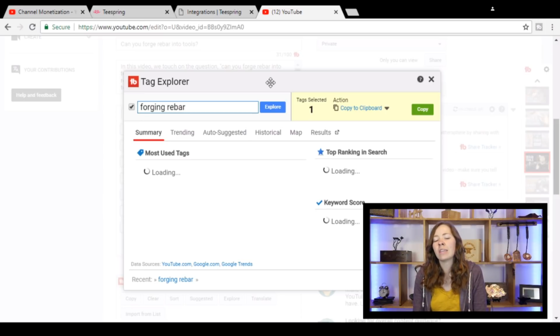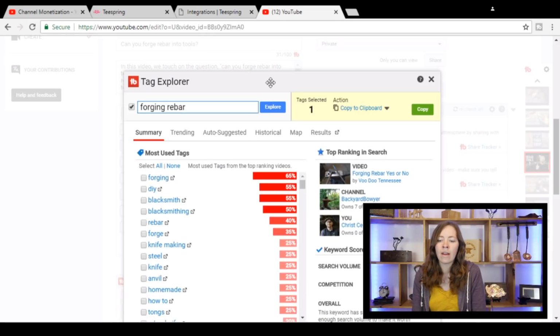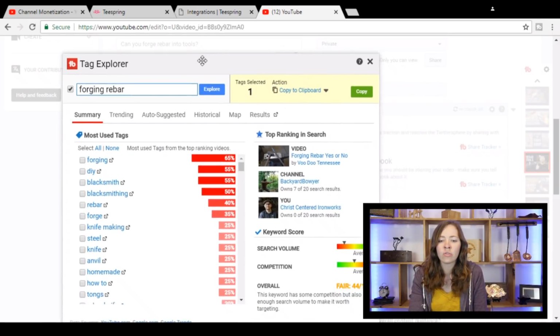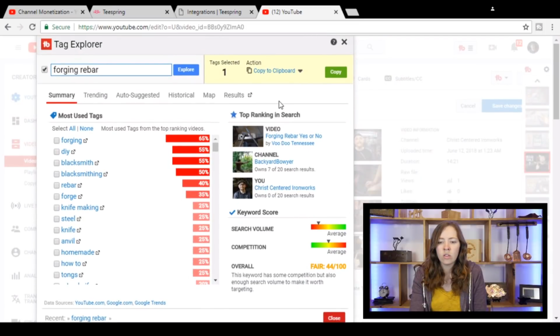And I use this on a daily basis. This tag explorer is probably the most used tool out of all the tools they have, and I find it extremely helpful. So you'll notice here that the keyword search volume is on the lower end, but the competition is average. So they give this particular keyword a score of 44 out of 100. So it'd be great if it was higher.